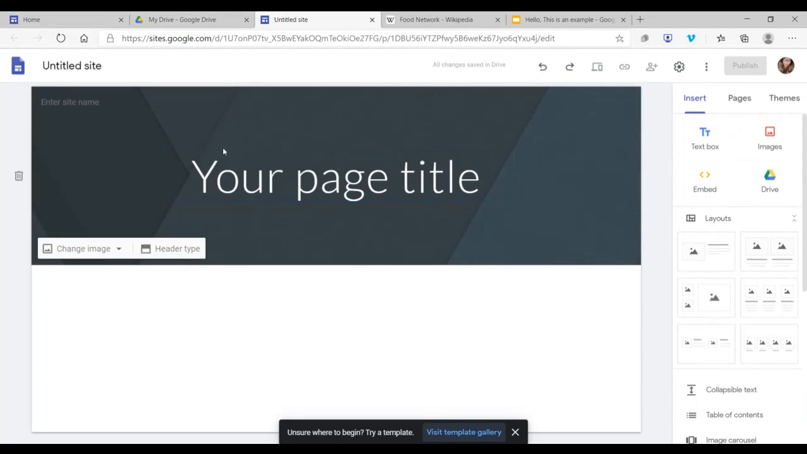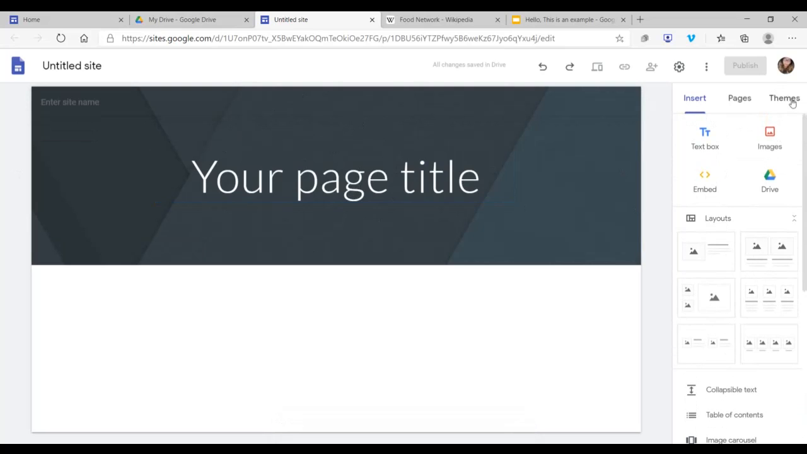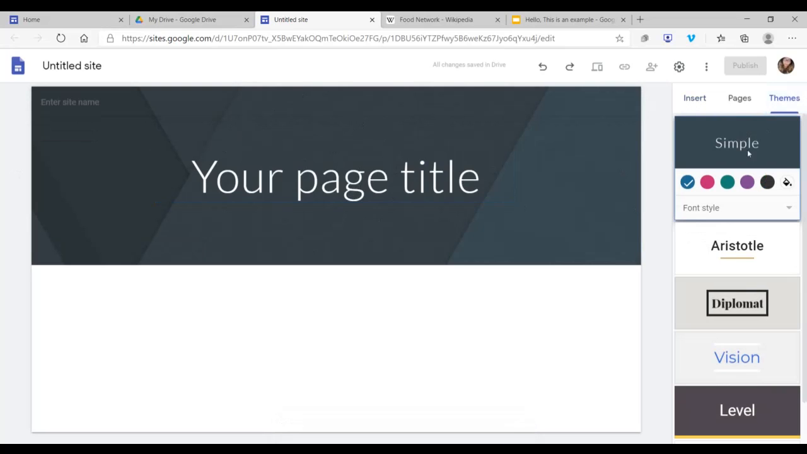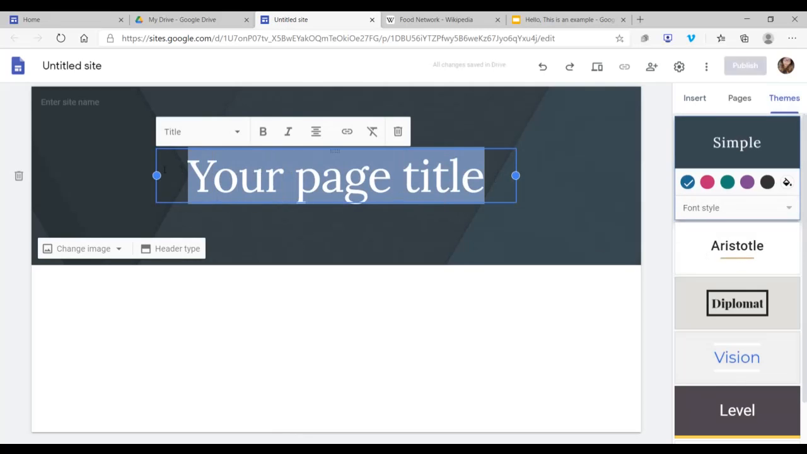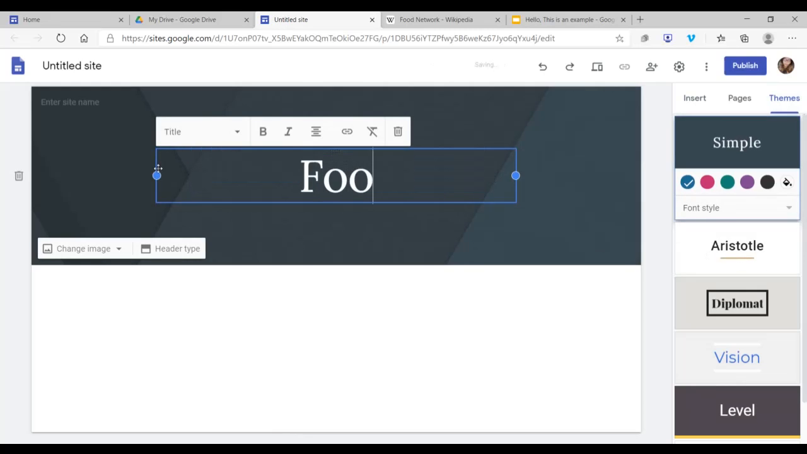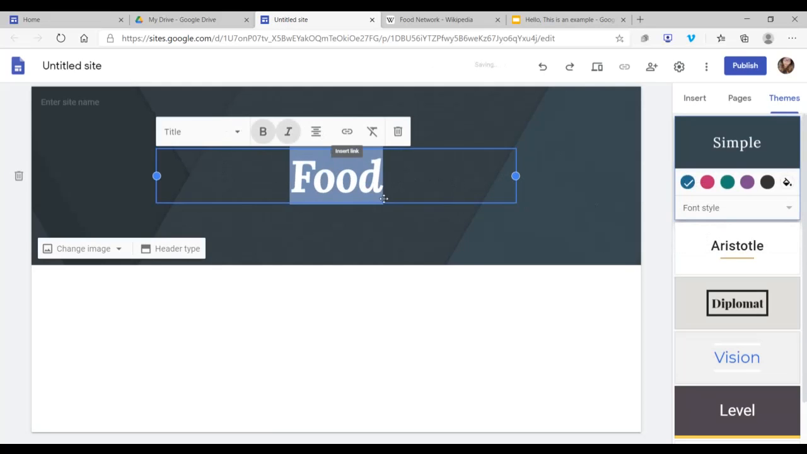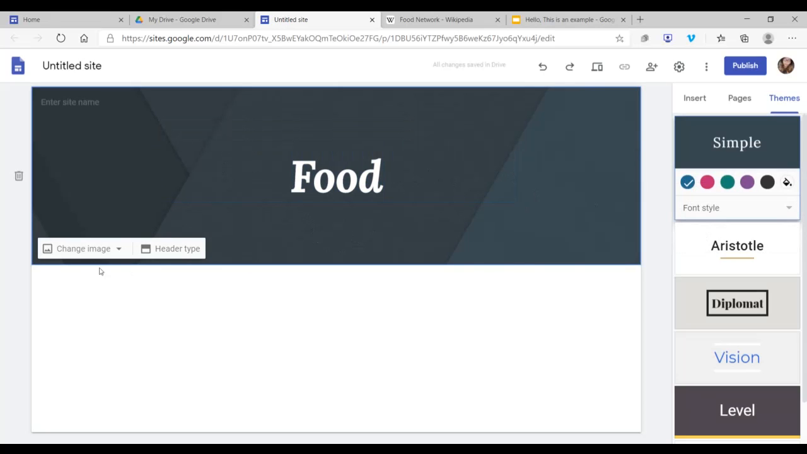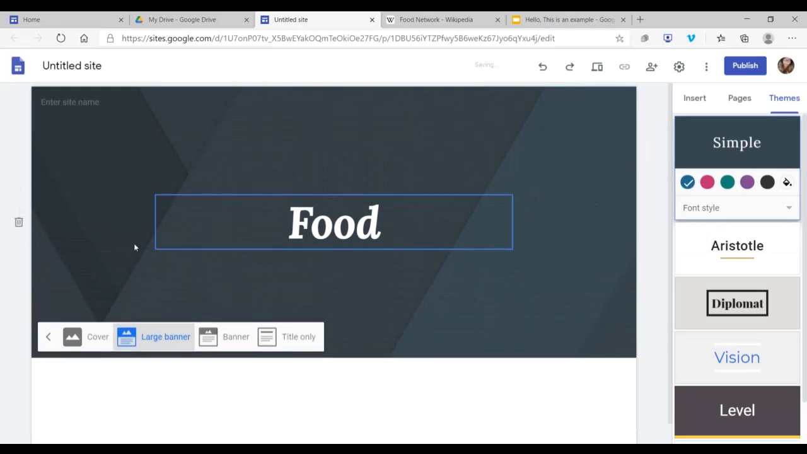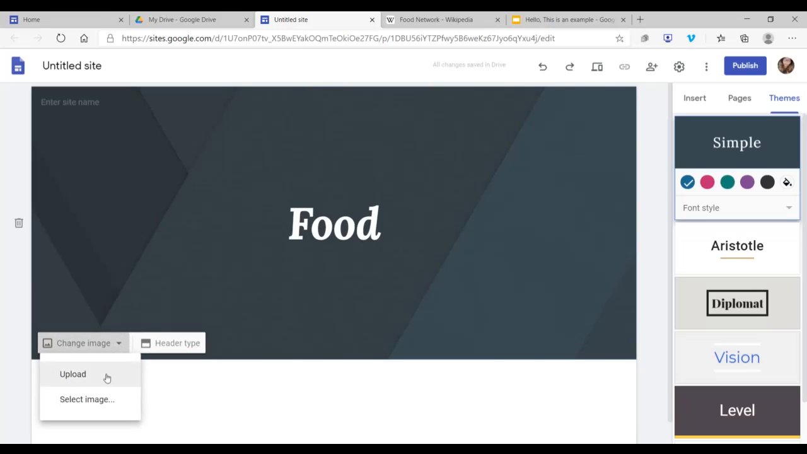I'm going to go ahead and start by editing this title page. I'm going to go on themes, change the font. I'm also going to make the banner bigger and change the image.